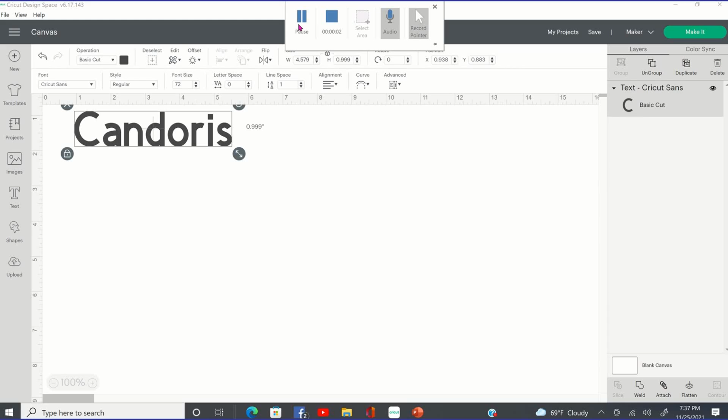Hey guys, today I'm going to be showing you a few features inside Cricut Design Space and how to use those features. The first few features I'm going to point out and how to use in Cricut Design Space are your weld, your flatten, and also the attach functionality inside Cricut Design Space.